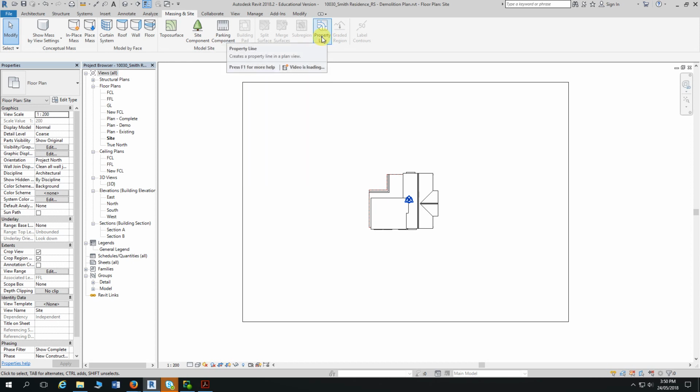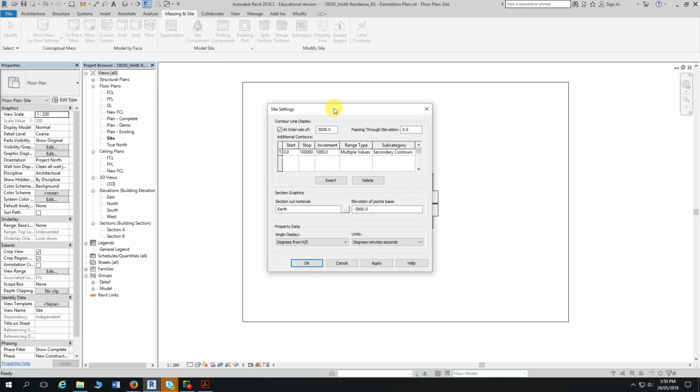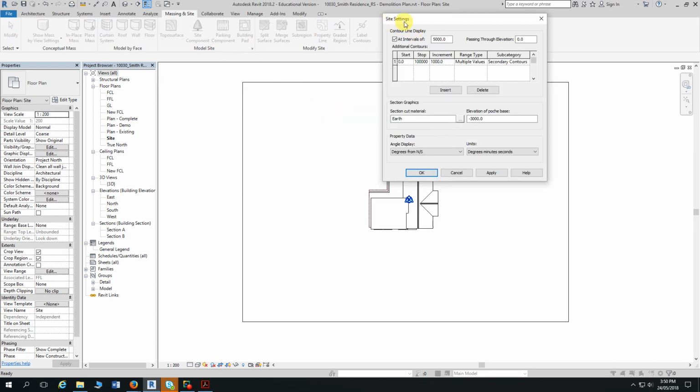Before we do that, I'll need you to make a slight adjustment, which is down here. See this arrow here? Site settings. Click the arrow, and under site settings, go down to property data and change the angle display to degrees only. Where was the site setting?